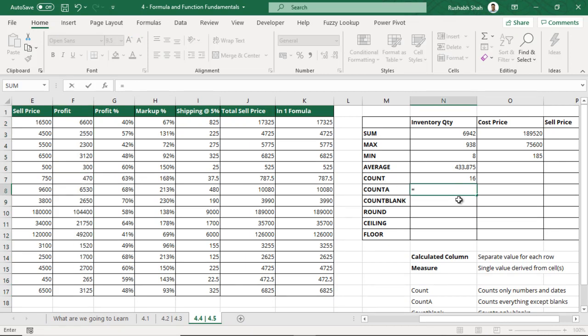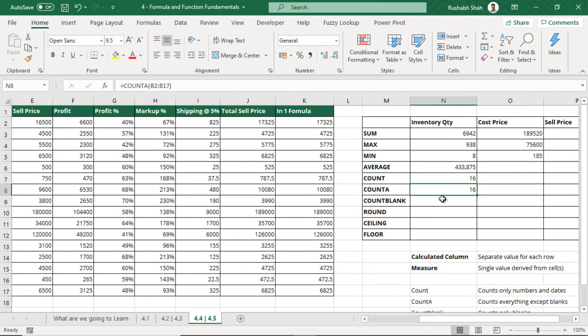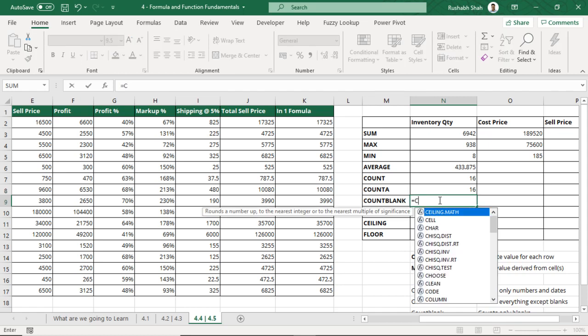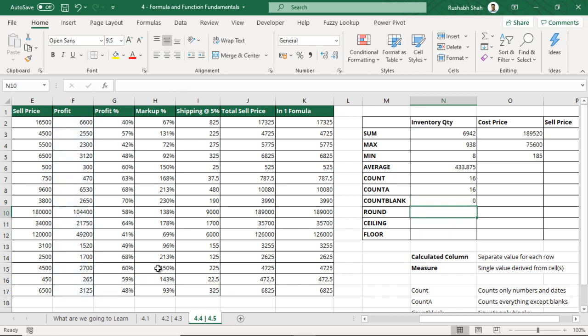Count A. Now for count A, it also counts text, right? So now if I take this column, and if I close the bracket and press tab, it works. It counts the text also. Count blank counts only blanks. So if I do a count blank, count B tab, and I select the profit column, I will get 0 because there are no blanks here. But earlier when we deleted this, see here it has become 15 and now here it has become 1. Interesting, everyone? Undo.